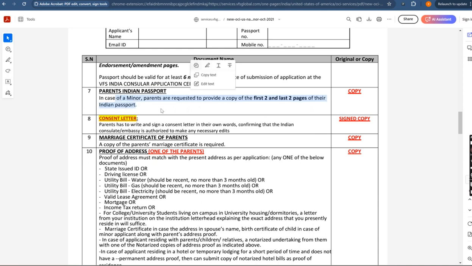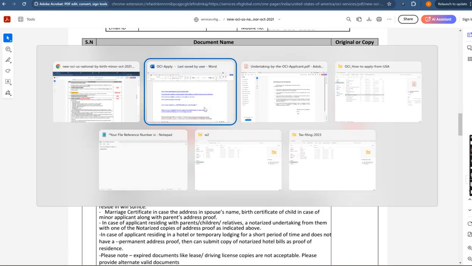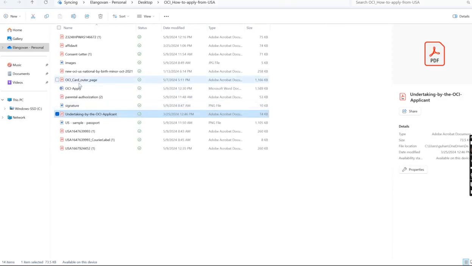Parent Indian passport, yeah, that's what you are sending. In case of a minor, parents are requested to provide a copy of the first two and last two pages of their Indian passport. That's what you are sending. Okay, copy, and then you need to fill the consent letter. You should be able to find the consent letter online. If you Google it, I have it here. I will just show you the consent letter as well.